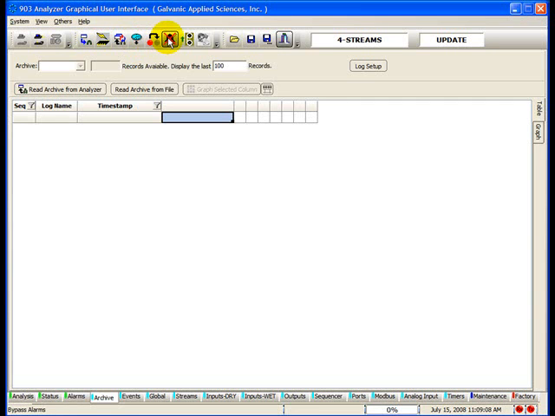Bypass alarms puts the analyzer into bypass mode, where events associated with alarms are ignored. When this button is depressed, the bypass mode is enabled. When this button is not depressed, bypass mode is disabled.